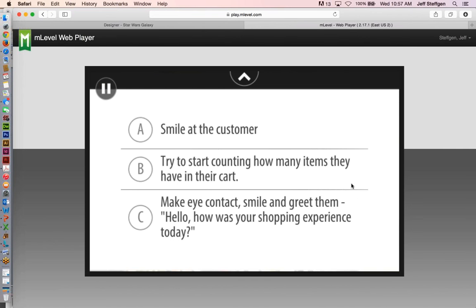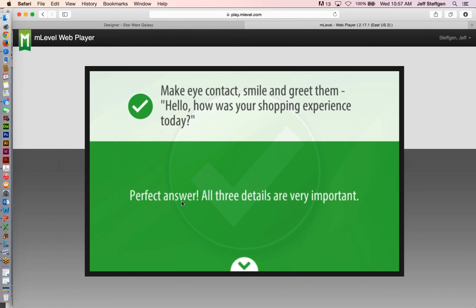So let's see, the store's opened. What do I want to do? I probably want to do that. So yeah, so that one I got right. Again, it shows me that feedback. This is all customizable by the admin. I can put this per question or per answer option. I can type whatever I need to in here.